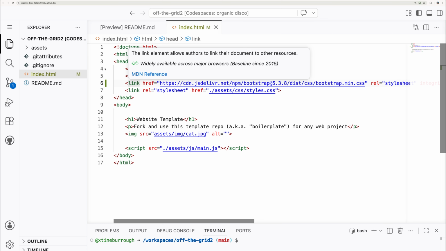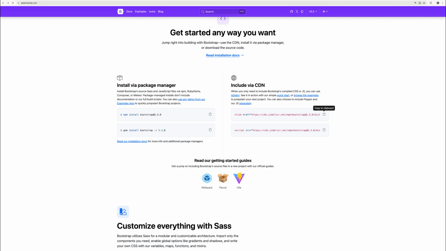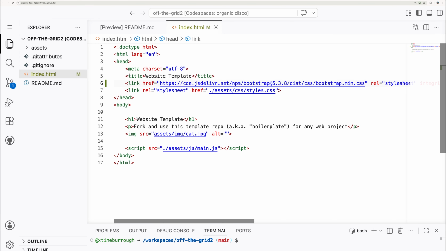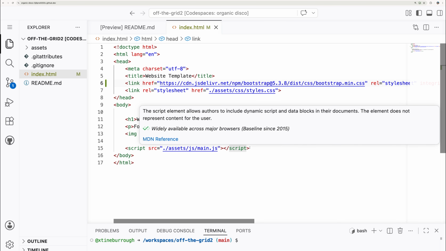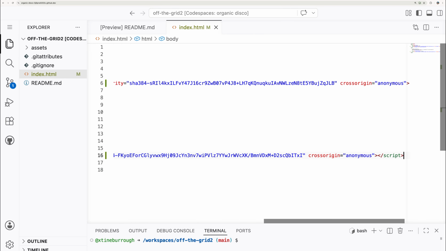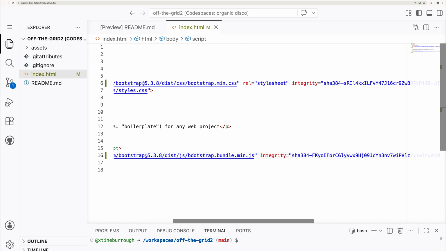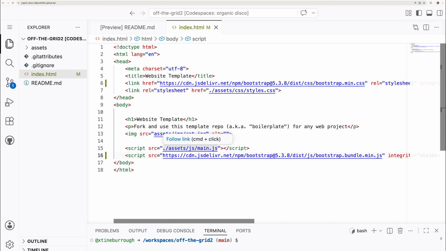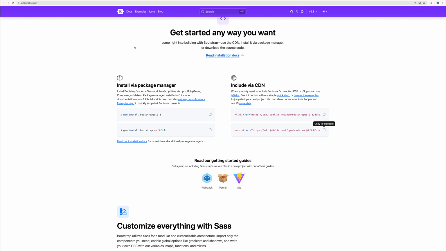And then if you go back over to getbootstrap.com, just clicking back on that tab, I'll copy the JavaScript. Now the JavaScript needs to live towards the bottom of the page. You can see we have the main.js script. You also are going to want to add that JavaScript for Bootstrap. So those 2 lines of code that I just added on lines 6 and 16 now enable me to use everything that Bootstrap has to offer.